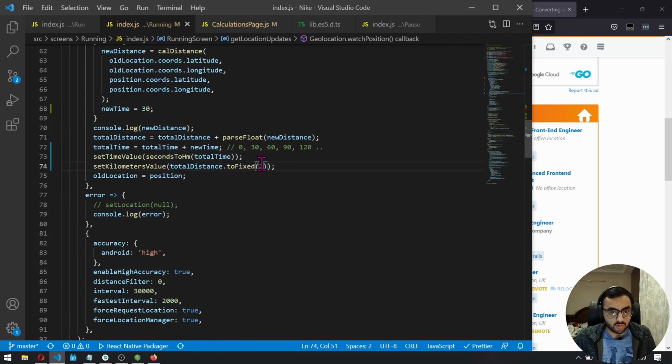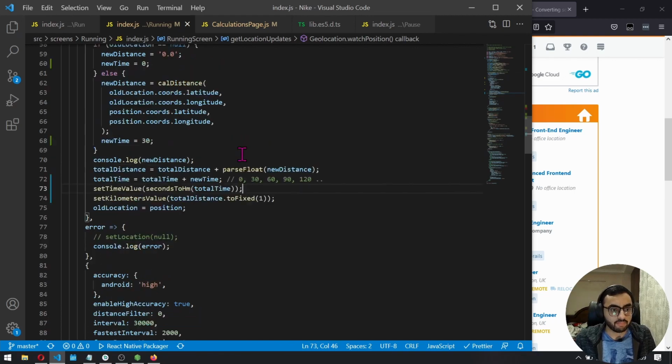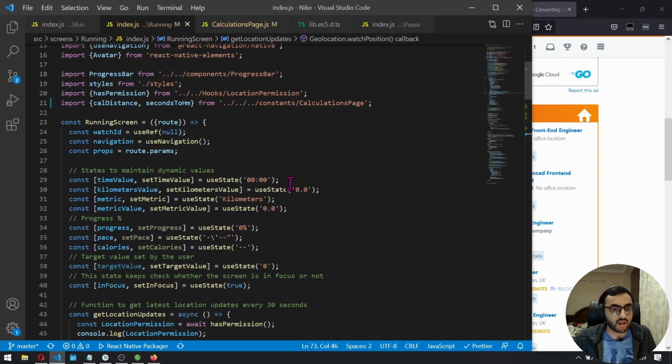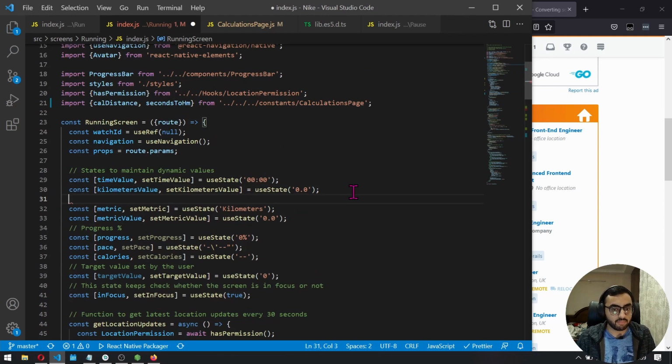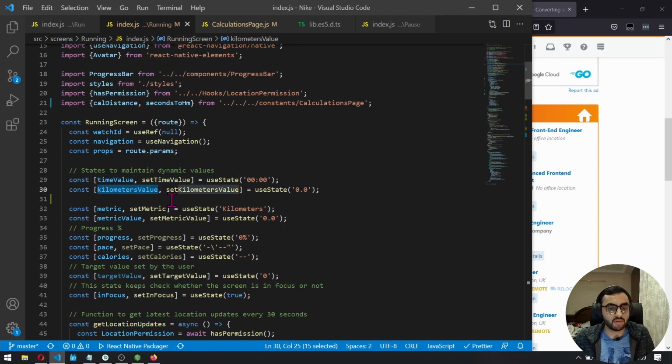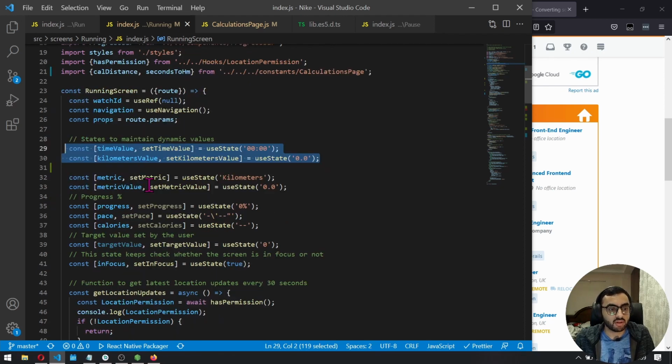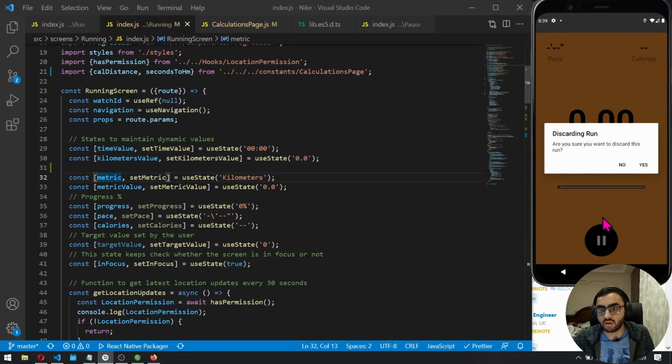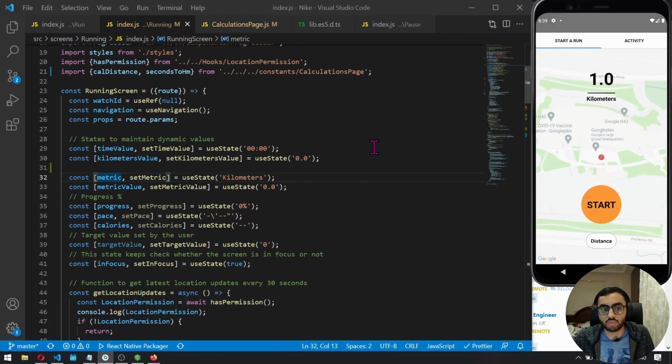I'll just give it toFixed(1). Yeah, so if you remember, these are the values that we need to compute every time in the background. That is the total time that has elapsed till now of the run, and the total kilometers that the person has run. So these two values are a must for us to maintain. But this metric value is dependent on what the person chooses at the start of the run. If he chooses kilometers, then we will show the total kilometers value. But if he chooses time, then we will show the total time value that has elapsed till now.